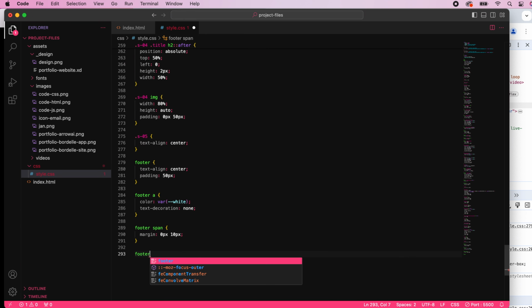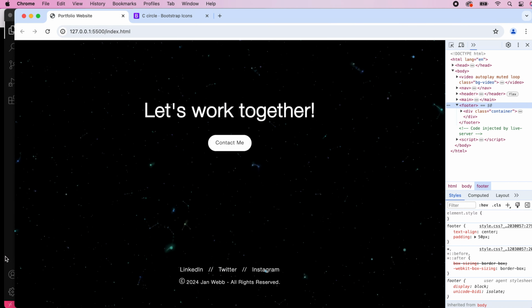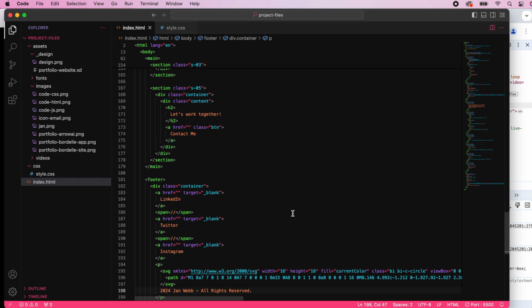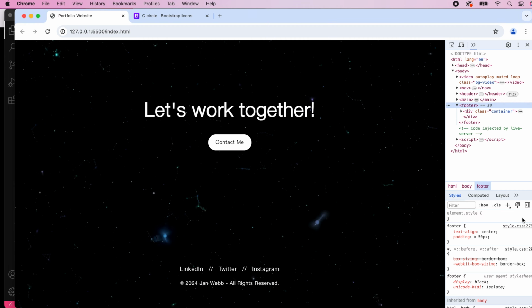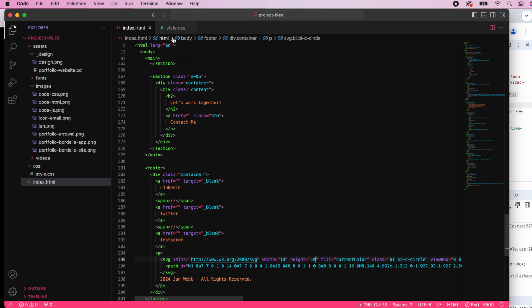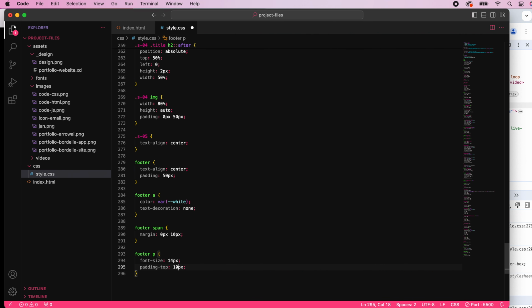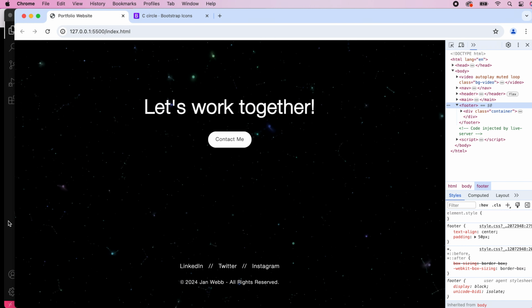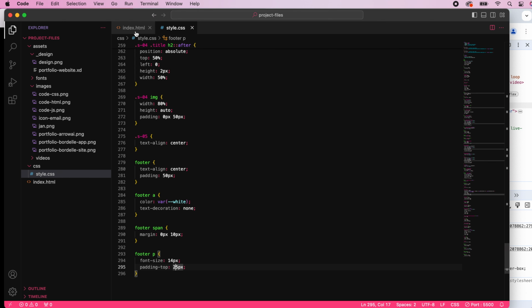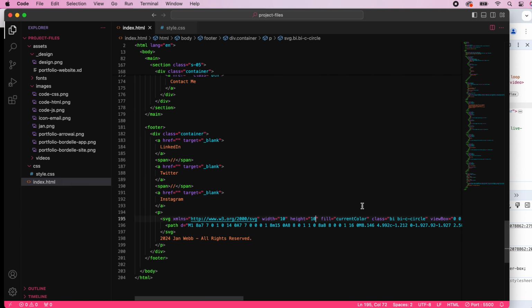Let's make the text a little smaller and add some padding to the top. Here, let's add the social media links, and you can update them to your own.